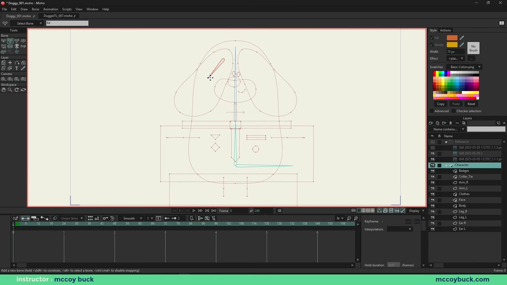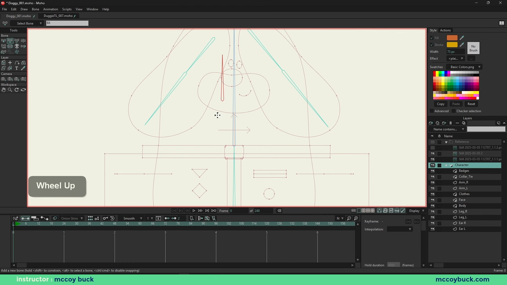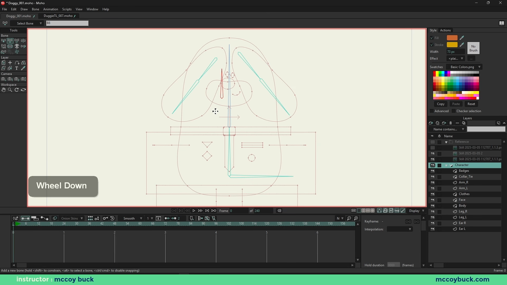I'm going to rig the points in the ears, looking at where the joints are, where those bones are, making sure that it bends at those joints. And then I like to create a face bone. That's just going to be what all the face assets are tied to. So the eyes, nose, mouth.